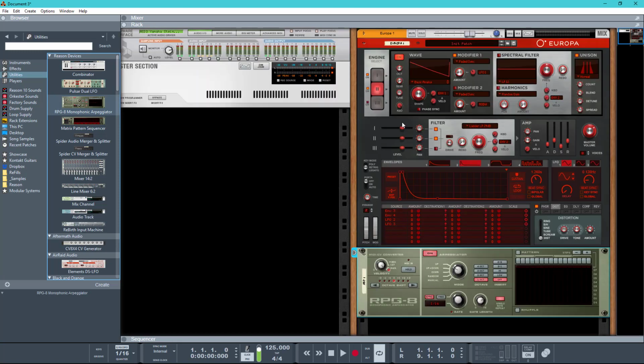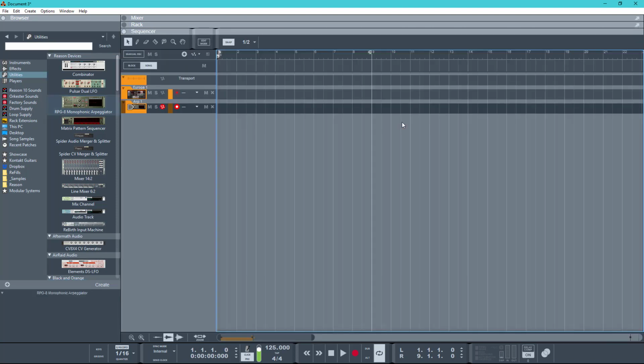So I'm going to go ahead and sequence in a basic progression using the arpeggiate, and I'll just switch to the arranger view by pressing F7.